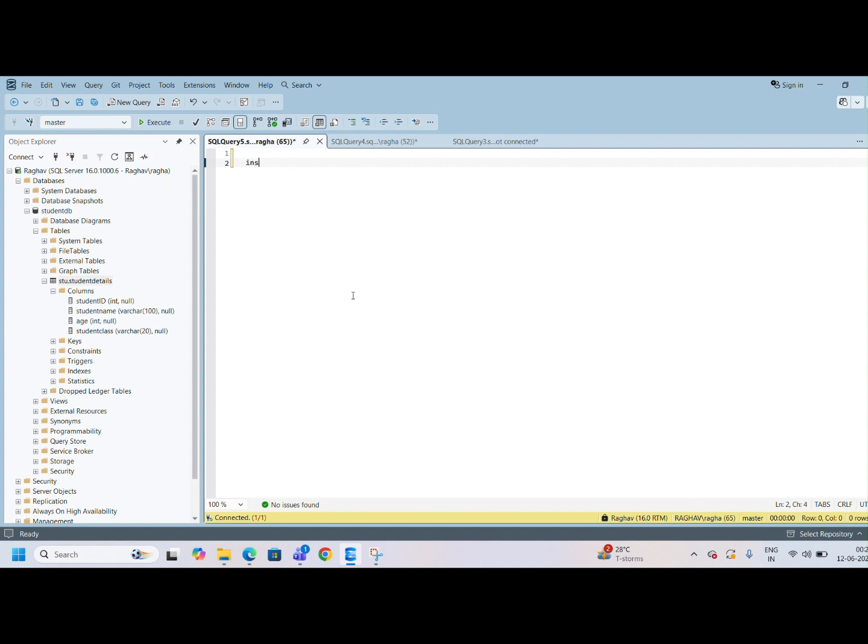We'll write insert into, then the complete table name with database: StudentDB, STU, which is our schema, then our table name, which is student details. Then we'll open the bracket and close the bracket, and within these brackets, we'll write our column names, followed by a comma. Then we'll write values, meaning what are the values we want to insert into our table. 1, commas.